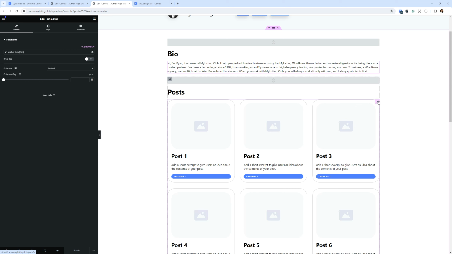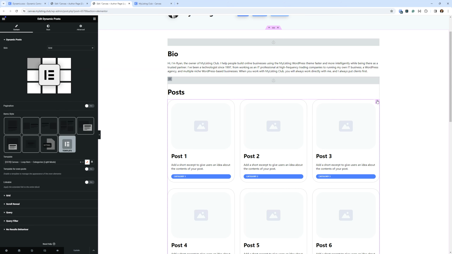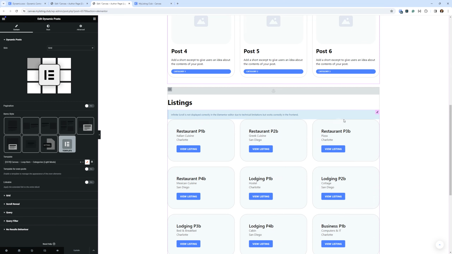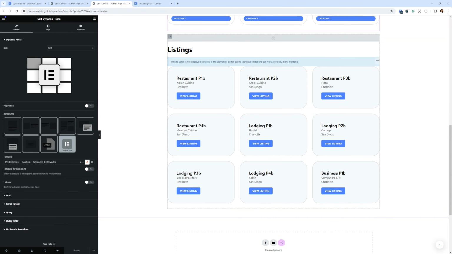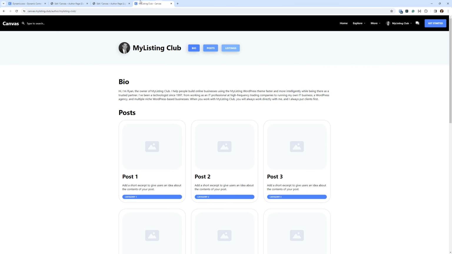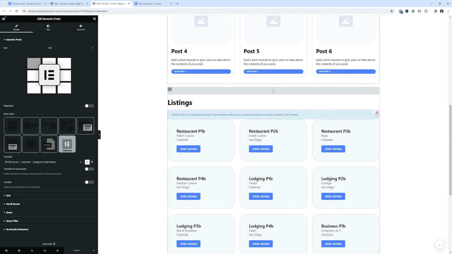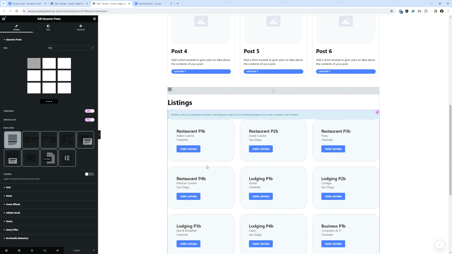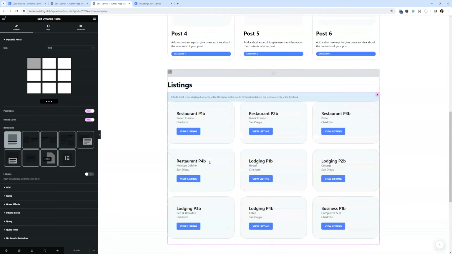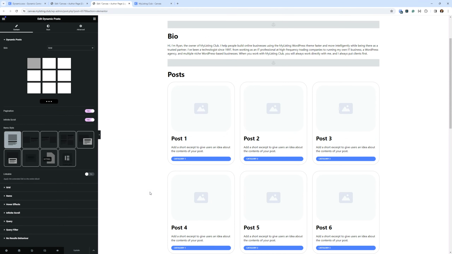Scrolling on down, this is where the dynamic posts come in. We're going to look at this more in depth in a second. And then listings down here. This is a really cool feature. I mean, you saw the before and after with that author page. Now you have full control over the design of these in here. Okay, and pagination and things like that. But that pagination, to be fair, was on the default MyListing template, but you have more control over pagination here.